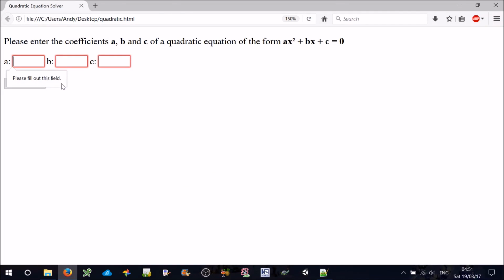Oh great, our validation's working already. That's the default HTML5 validation. You have to fill it out. So if we do that, what happens? Oh yeah, good. Looks like it's working.